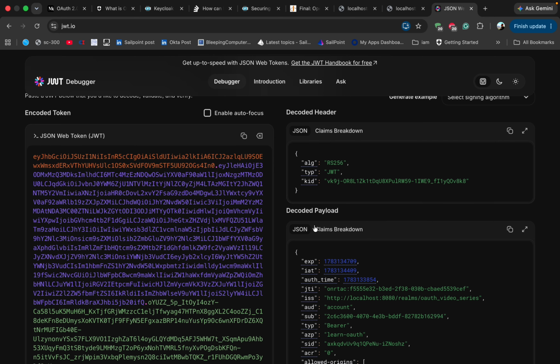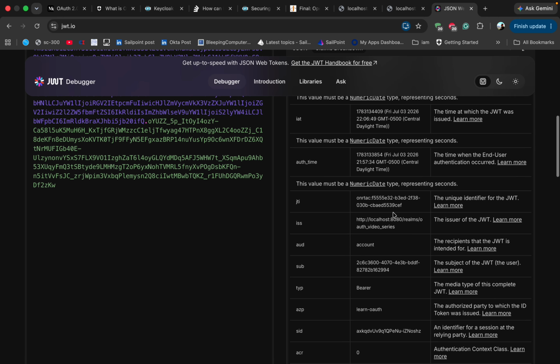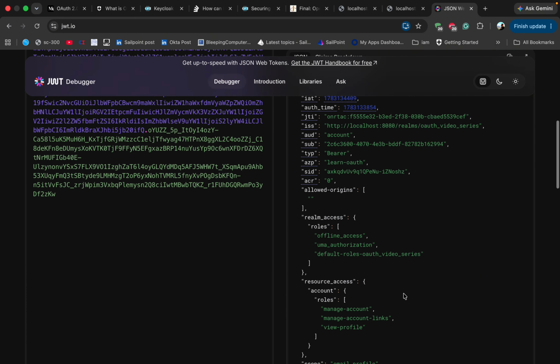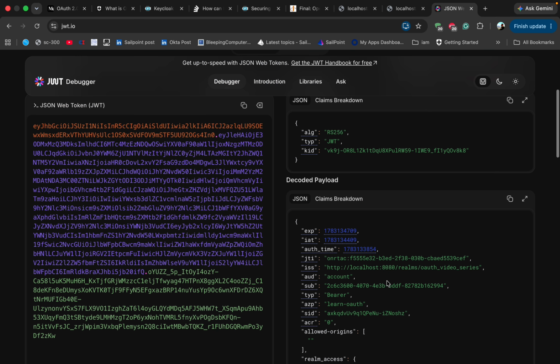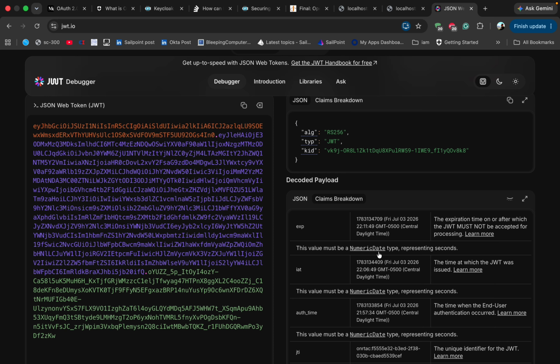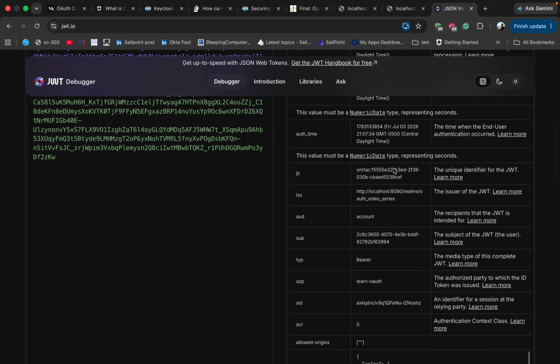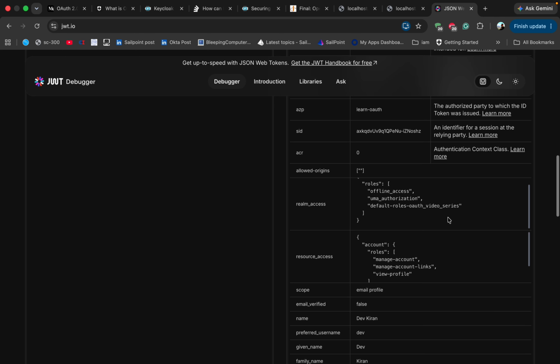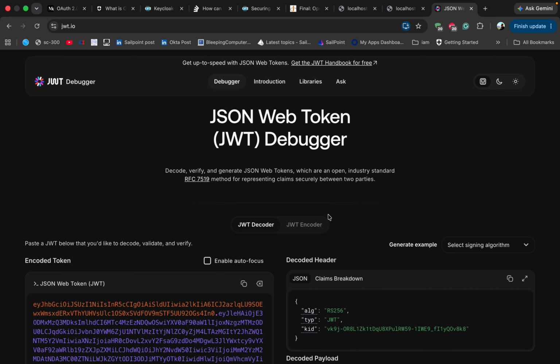And if I go over here and do the claim breakdown, then it will give us a human explanation. So this one is for machine to understand this claim. And if I check the claims breakdown, then it will give us the human explanation on what each of those tokens do. So this is one of the best JWT debuggers we have.